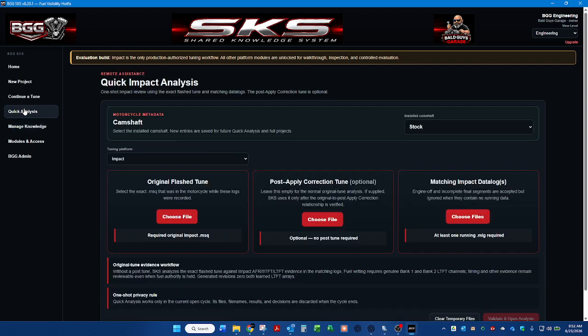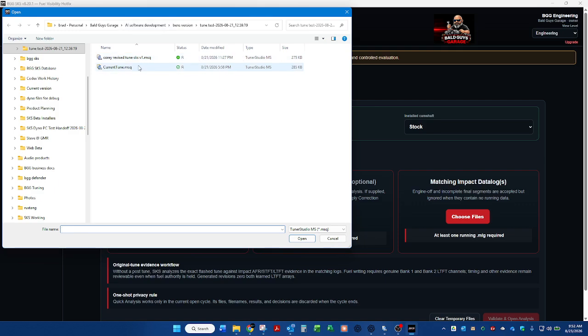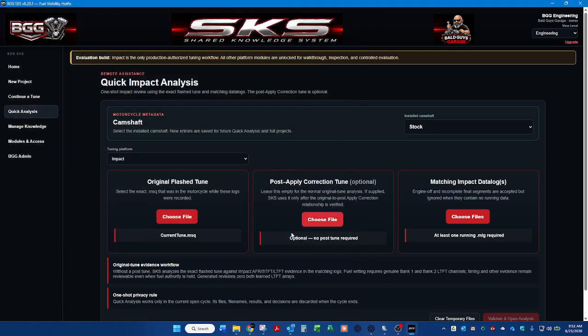But for what we're going to do right now, we're going to start with quick analysis, right? So in quick analysis, I've got the camshaft emulator turned off right now. Essentially, we're going to select Impact from our list of tuners. I'm going to pick an original flash tune that was in the bike. We're going to use one from one of our other beta testers we were working with the other night.